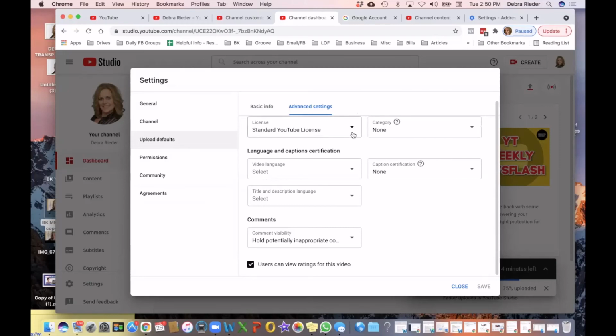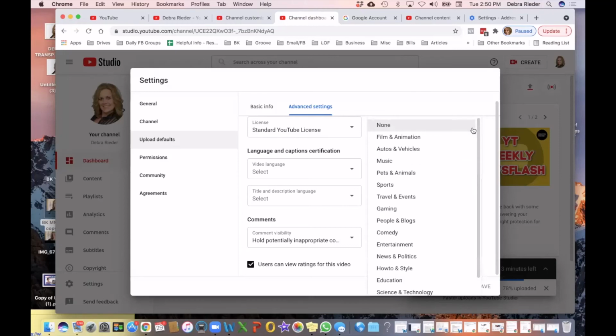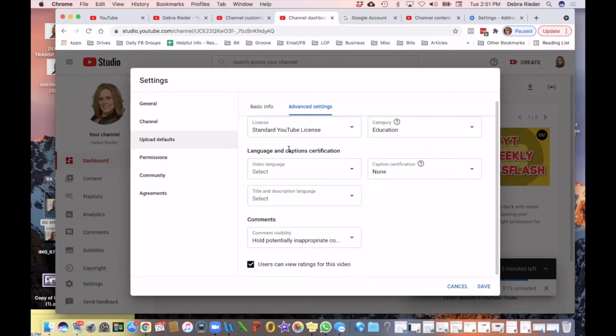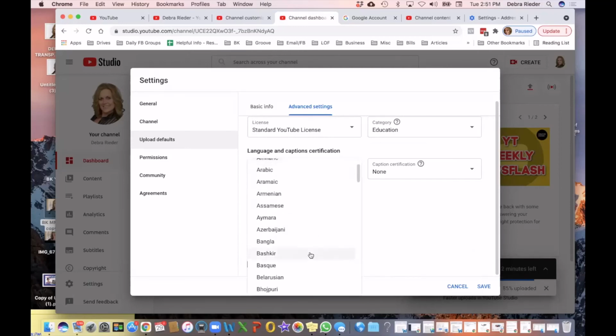So what does a standard YouTube license mean? I haven't messed with the licenses, so I do not know. I'd have to search that. Or just leave it alone. Yeah, I just leave that one alone. That works. Basically, we'll just do the category and the language. Can we do education category again? Yeah, I always leave mine at education. And then language, it's going to be English.